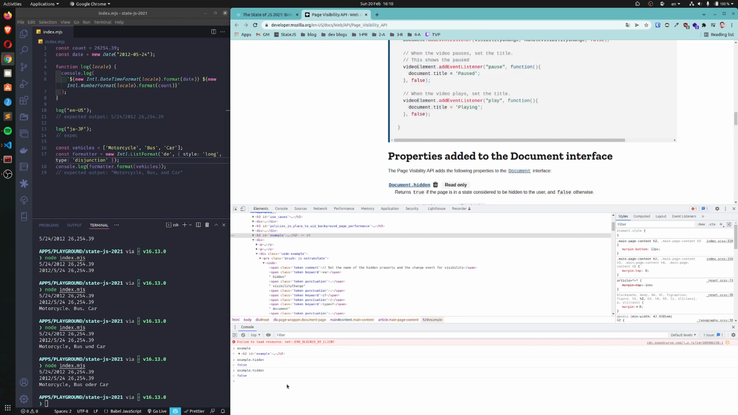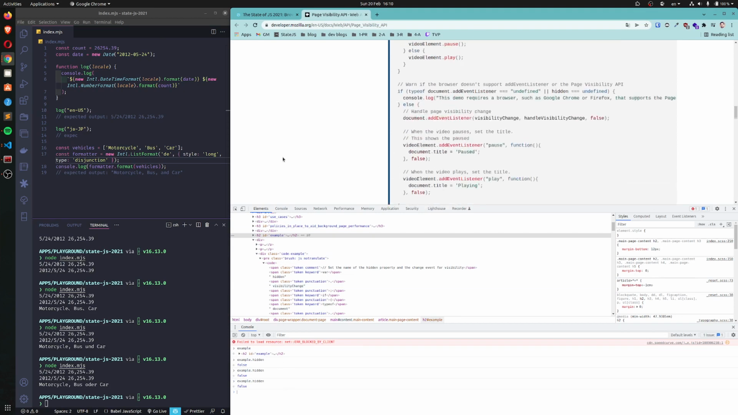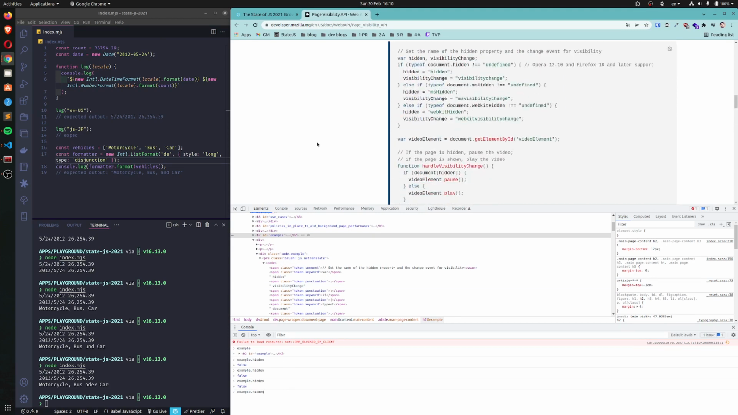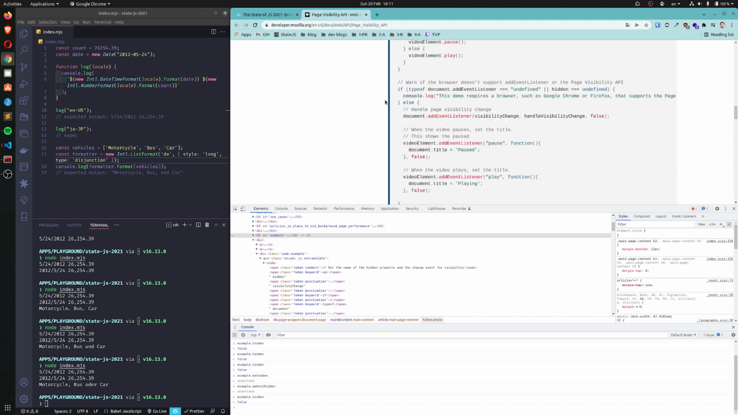And if I just scroll down, what happens? It can be hidden, ms hidden, which is undefined, and WebKit hidden, which is undefined. So this is the thing that works apparently. When is this hidden actually?